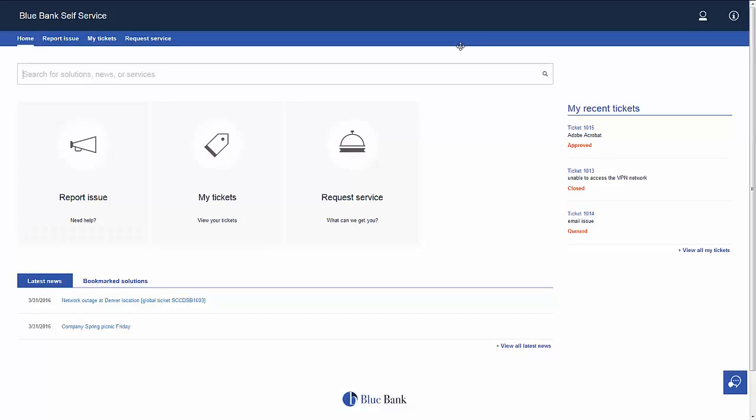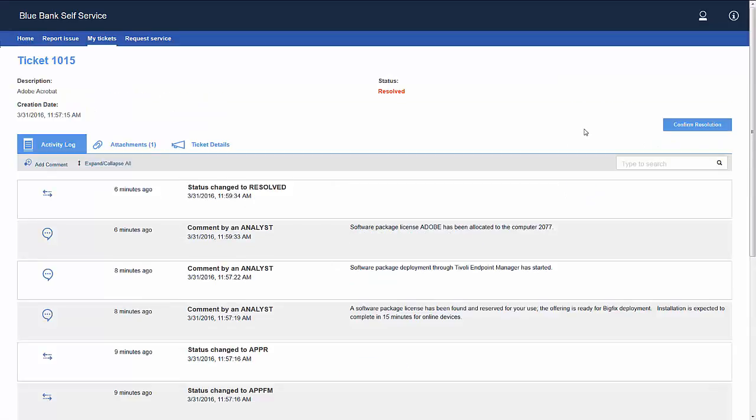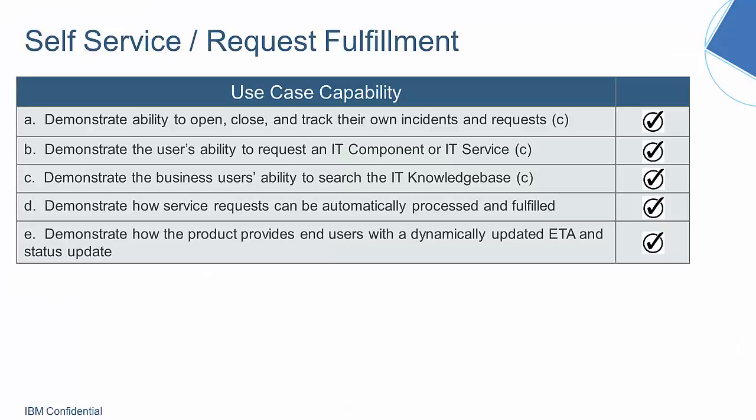As Bob checks the status of his request, he can see that once the license was reserved, the workflow indicated that deployment should complete in approximately 15 minutes. To his benefit, the install was successfully completed in much less time. We have now seen the automated fulfillment of an IT service request, completing the demonstration of the requirements in the self-service and request fulfillment section.